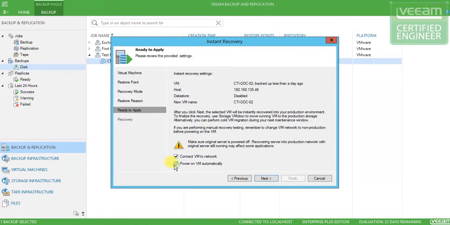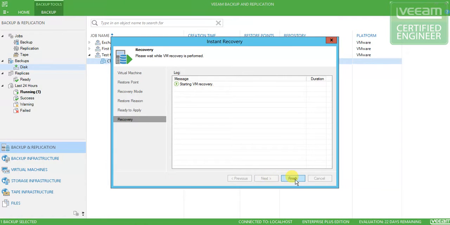And I'm going to say, hey, power on. Make sure the original server is powered off. Hey, we deleted it. Recovering the server into the production network with the original server still running may affect some applications. Really, it's going to be a disaster if you do that. I just want you guys to see these options and what's going to happen. So I'm going to click OK.